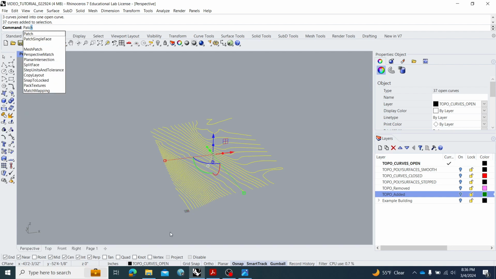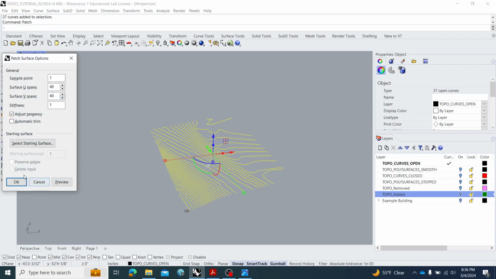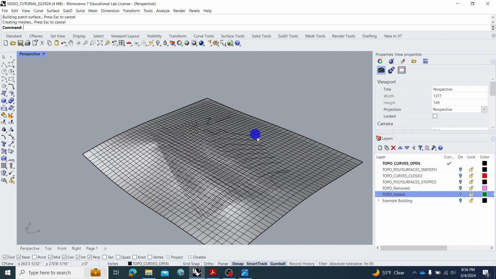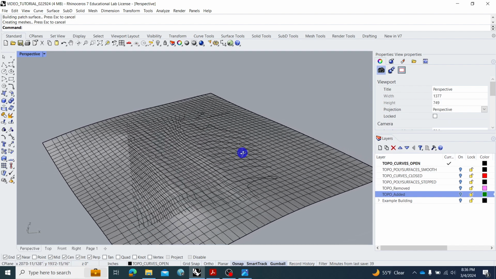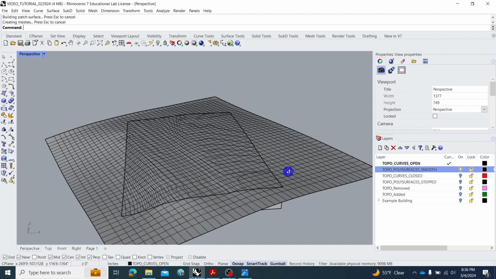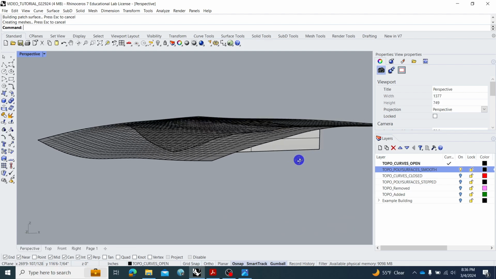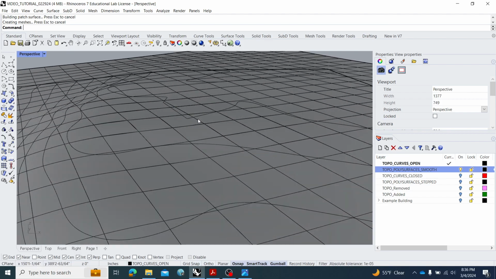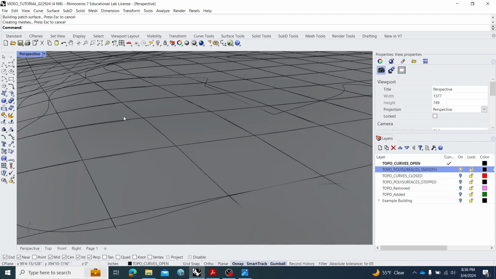So I'm going to just patch the surface, similar to what we did in the beginning. Make sure all of our options were the same, that way we get a very similar surface. Turn on our smooth solid polysurface. It looks very similar, but we can tell that there are some changes, especially when we zoom in and we start seeing these double lines.